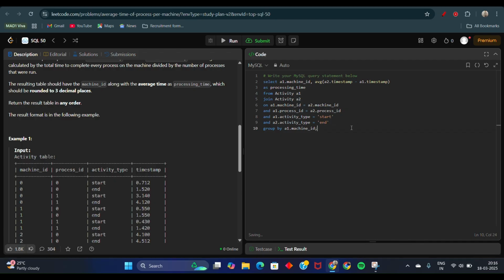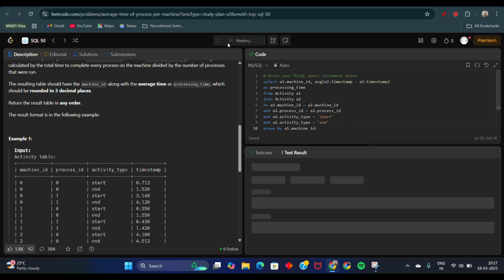Basically what we are doing is joining the table to itself. a1 is for start and a2 is for end. Then we ensure we are using the same machine for the same process. Then we subtract the start timestamp from the end timestamp to get the process time, and finally we group them to take the average of those times. So let's run it.